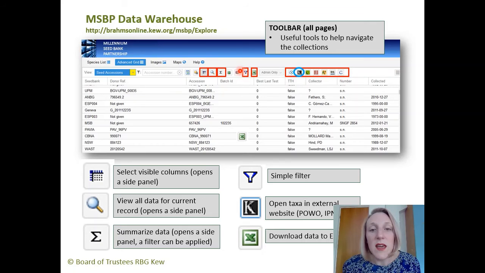The button here is for a simple filter, and then the little Excel sign here means you can download all the data that you're currently filtered on to Excel. And on the right hand side of the screen here you have various buttons to open that taxa in a different website, a different web page. So for example, here this icon would open that taxa within the Plants of the World Online portal. And again, we'll see what that looks like in subsequent slides.